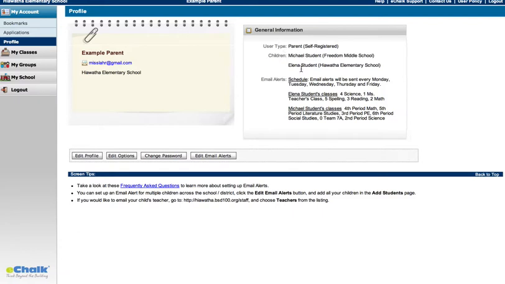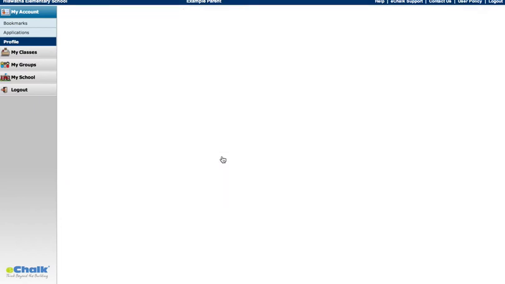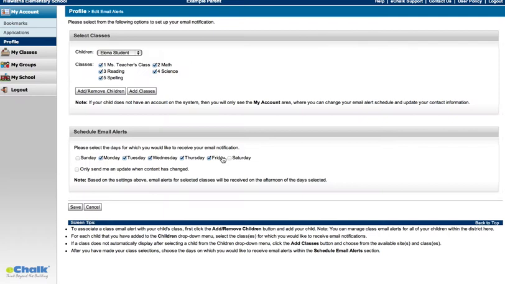To add any students or change the email alerts, click Edit Email Alerts. Parents can sign up to receive automated email alerts on certain days of the week with information about certain classes. So the first thing they do is they pick which student they want alerts for, which classes they want alerts for, and then which days they would like alerts. So they can pick their other student, and then that student's classes show up. And then the alerts will show up on that day.